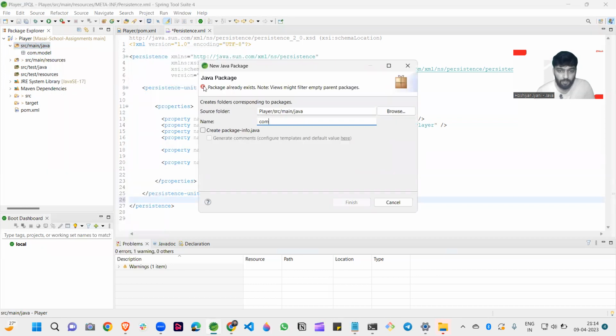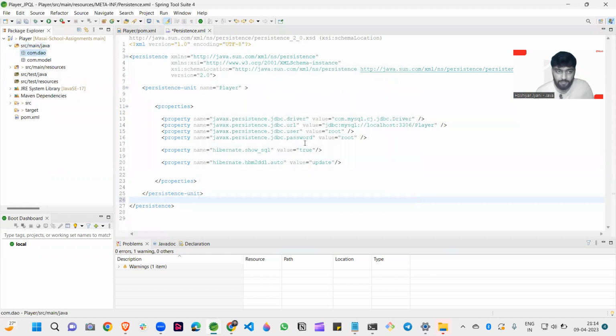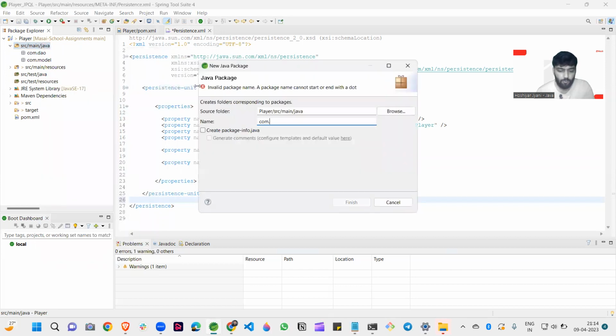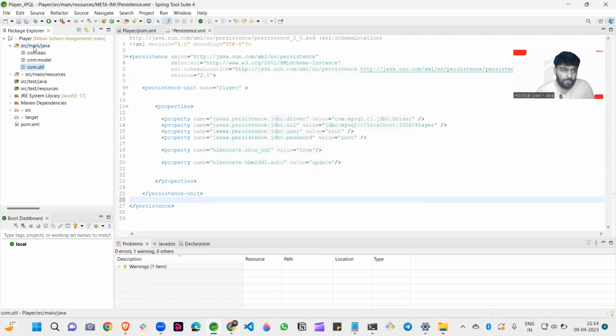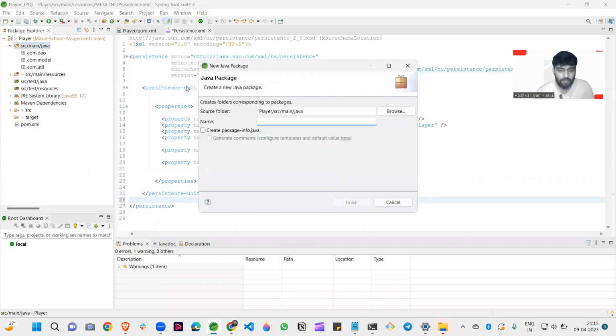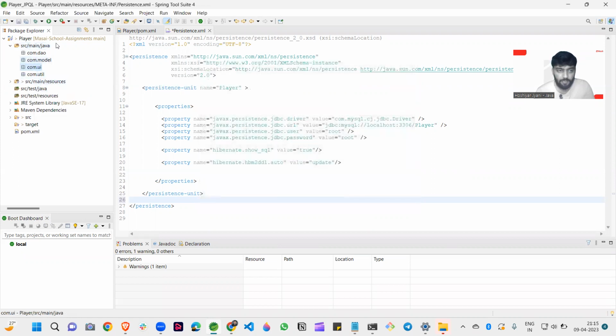After that, com.DAO. In this package, we deal with our database. We are doing some operations to deal with our database. After that, we are creating a package named com.utils. So this is the util package. After that, we are creating our UI package that interacts with the user, com.ui. So these four packages we have created.